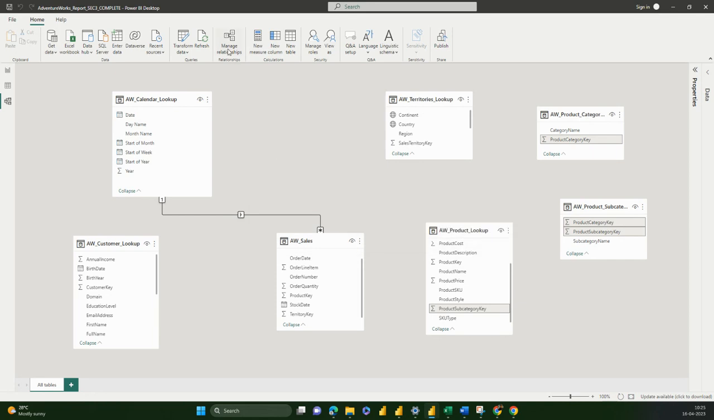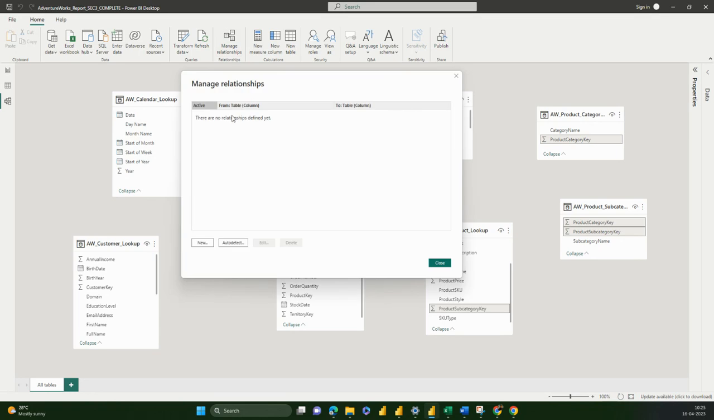You can do this using manage relationships, right? And in managing relationships, you say auto detect. I will not recommend this because it will join based on its own and it will not consider the difference between order date or stock date, right? There are two dates in my sales table. I want to make sure I join order date with my date table, right? So I'll never use auto detect, always use new, right?